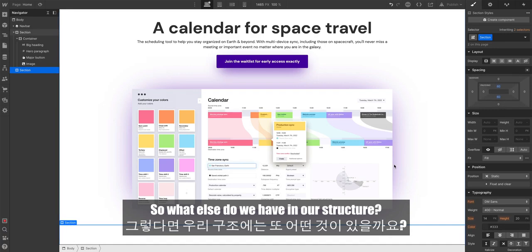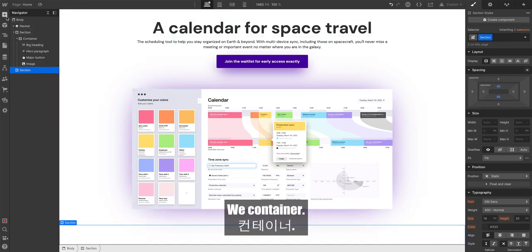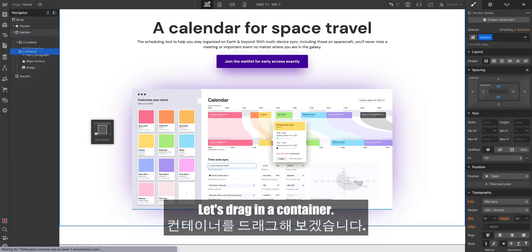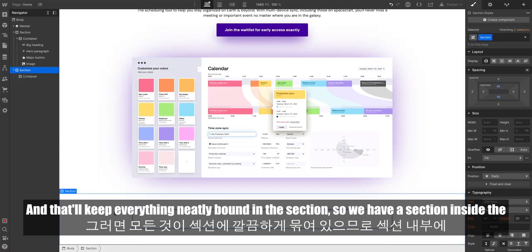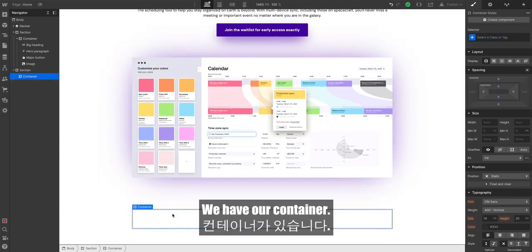So what else do we have in our structure? Container. Well, container, that's absolutely right. Let's drag in a container. And that'll keep everything neatly bound in the section. So we have our section. Inside the section, we have our container.